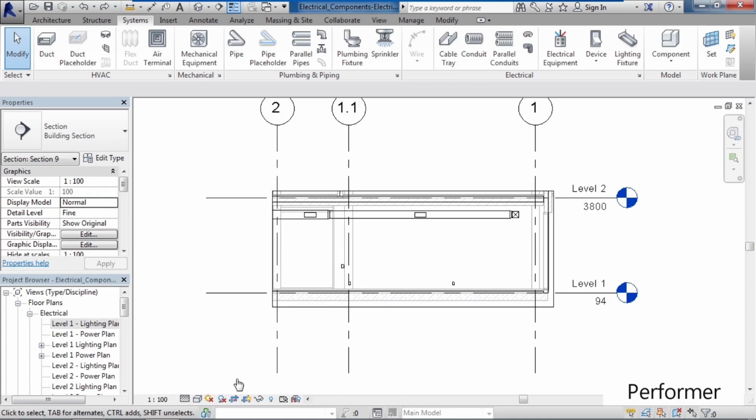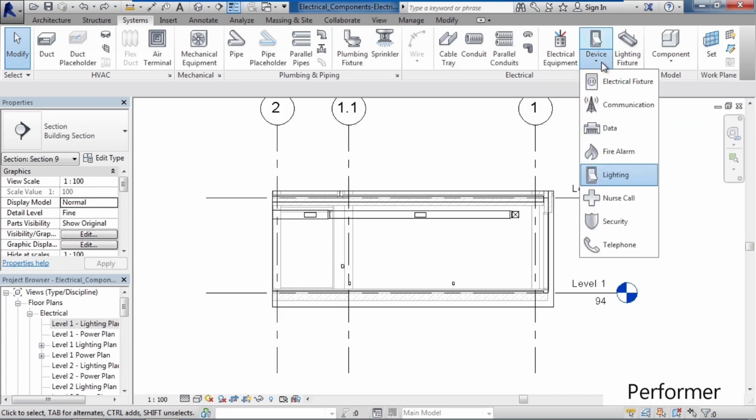To place these elements, let's go to the Systems tab on your ribbon. In the Systems tab of the electrical panel, choose the Device dropdown, and you'll see the various different types of electrical devices that you can insert into your Revit model. In this example here, we'll just choose lighting. So it's basically a light switch.